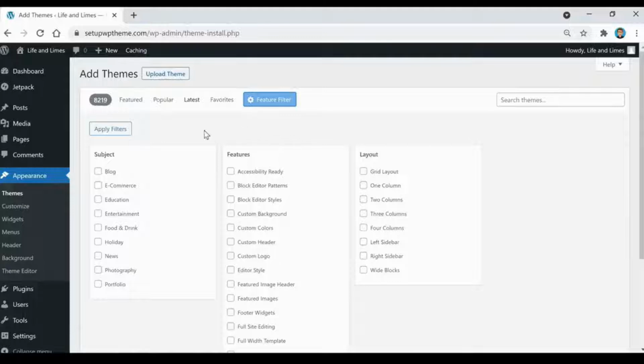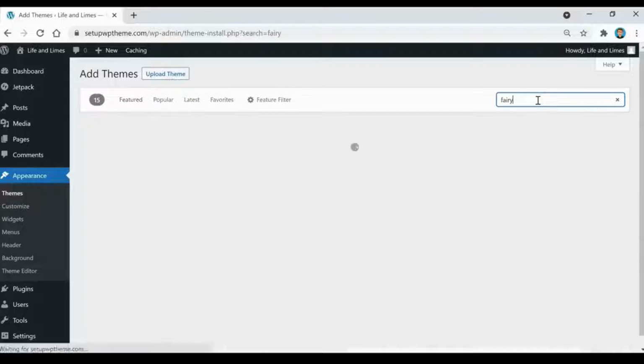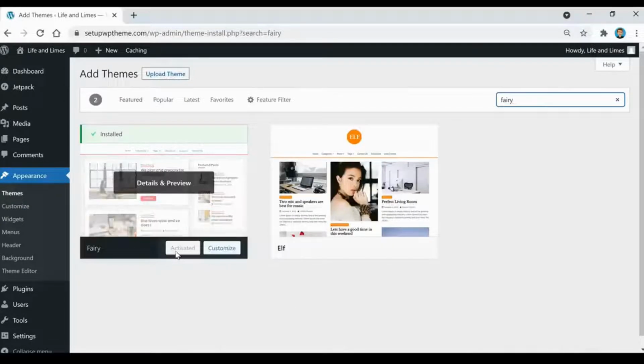But if we scroll back up to the top, there's also a feature filter you can check out if you click here. And so if you guys have any specific things that you want this theme to have, you can go ahead and select them right here, and then you can click Apply Filters, and then that's going to show you all the different themes that fall into those categories that you selected. But the theme that we're going to be using today is called Fairy. So we're going to go up here to where it says Search Themes and type in Fairy.